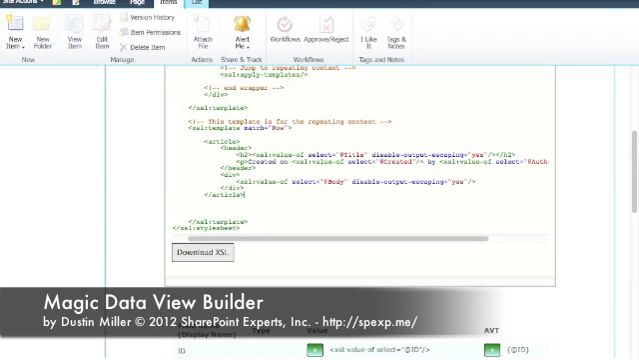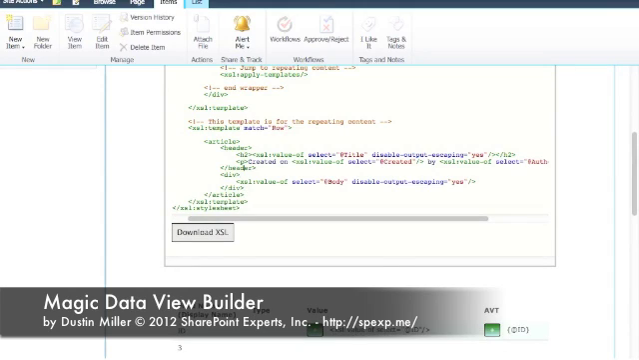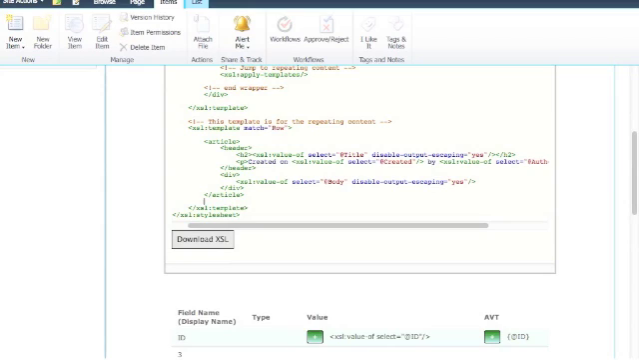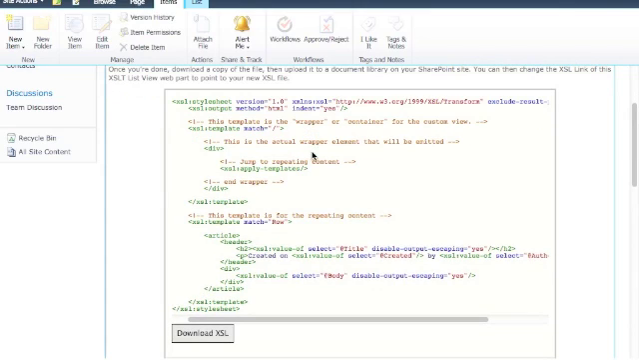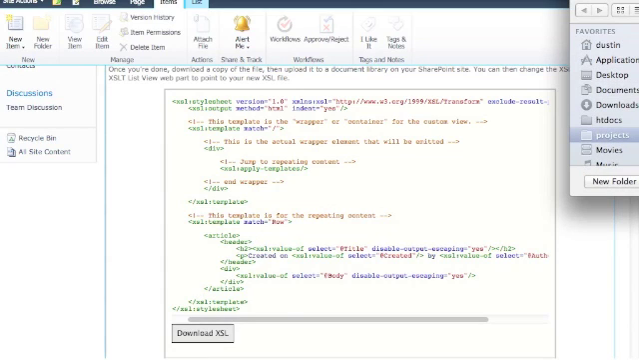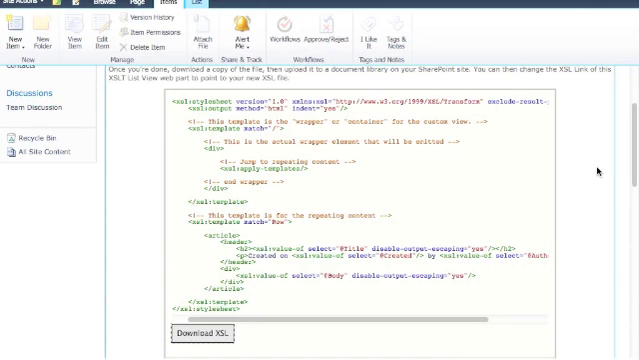I can see that I don't have any more bright red code on my page, so it seems like it's going to be a functioning view. I'll just back up a little bit, maybe clean it up a little bit. So far, so good. Now I'm just going to save it. You don't even have to copy and paste. You just click the download XSL button and save the file. By default, it's called the Magic DataView web part, magic-dvwp.xsl. Go ahead and save that file.